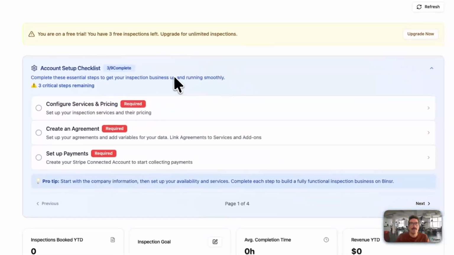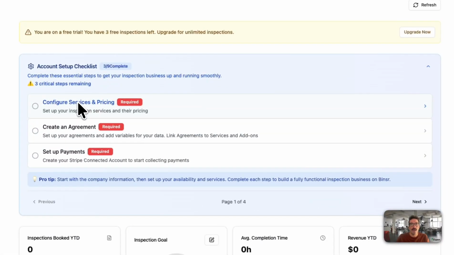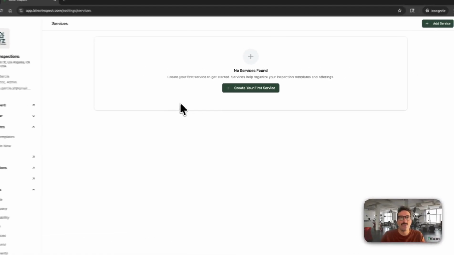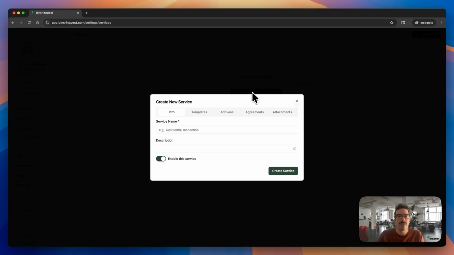Next up is going to be configuring services and pricing. So let me go ahead and click on that. No services found. We're going to go ahead and create our first service. So we're going to call this residential inspection. You can give it a description if you want. Make sure it's enabled if you want it enabled and available in your booking form.